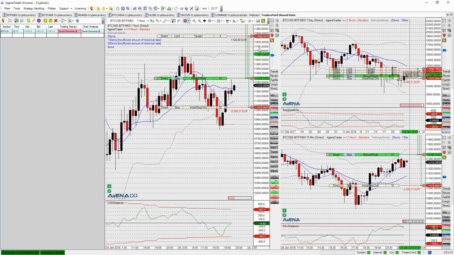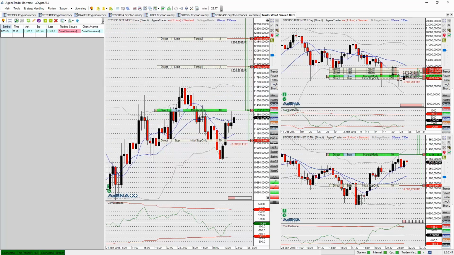But of course, I already accepted it. But everyone will see now symbol Bitcoin US dollar from Bitfinex and some data, and they will see that my name, Daniel, sent a trading setup and yeah, could basically then start trading it.